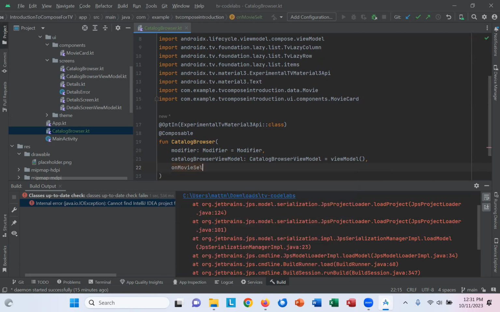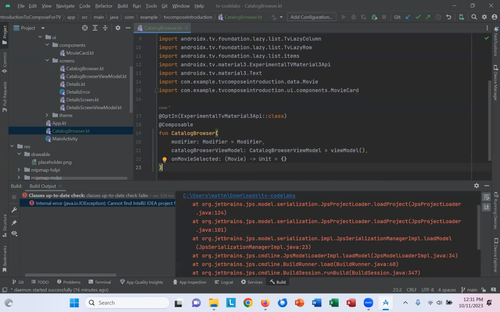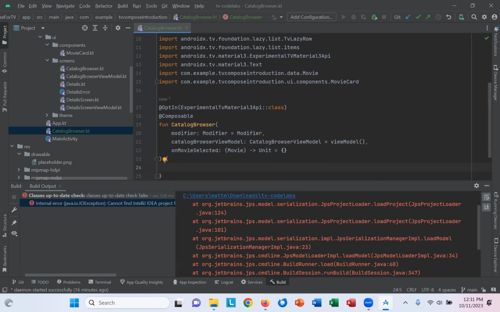Next, on movie selected, movie, minus, less than, unit, equals, an empty set of brackets. And then after our closing parenthesis, we have an open bracket.